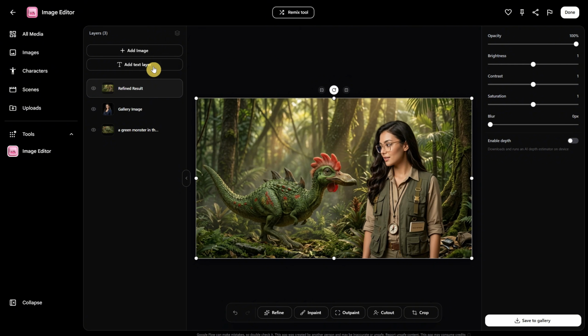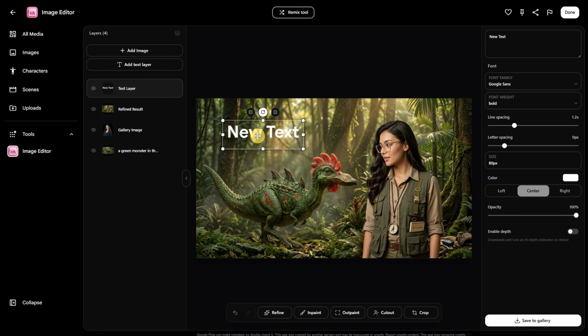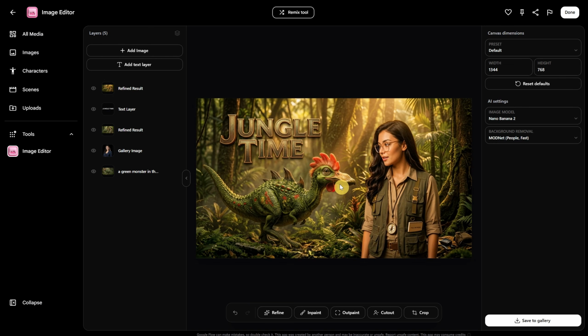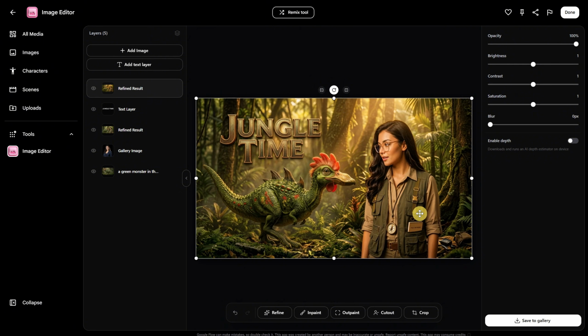I will add a text layer now, and I can move it around. From here, I can change the text. Maybe I say jungle time. Then I click the refine button, and I want that text to fit better, like a movie scene presentation or something, and press enter to generate a new image. The result is this one, so now the text looks like it belongs there.